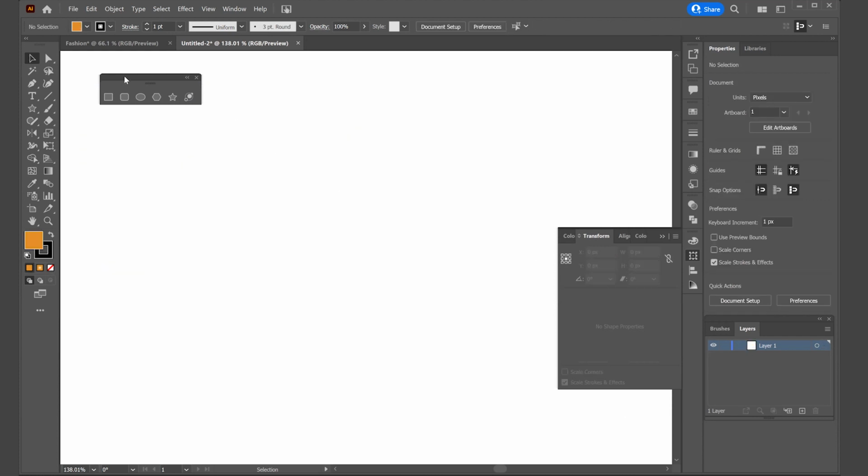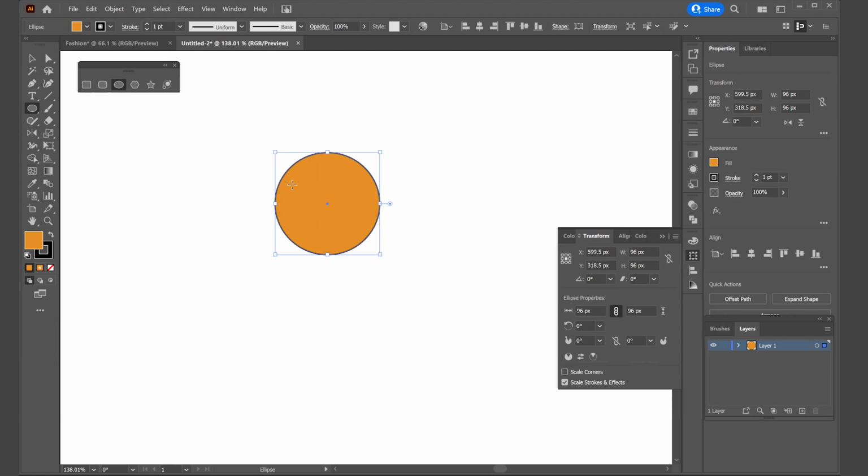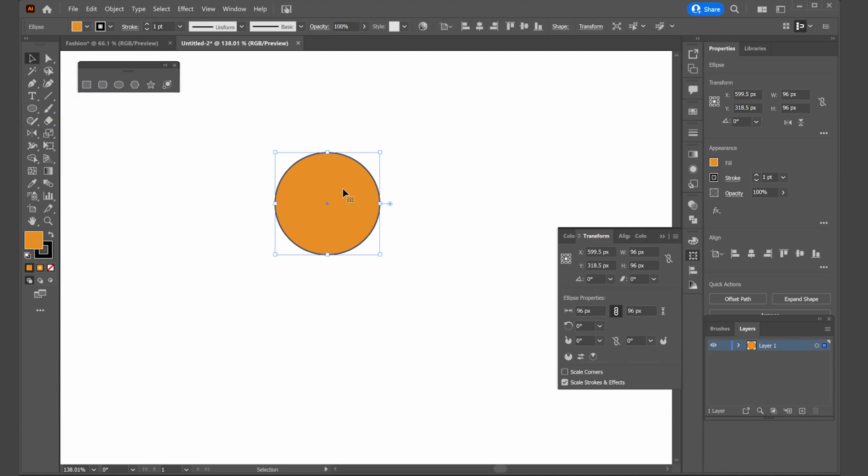Let me delete it, and let's create some circles by holding the Shift key. Suppose you have one circle and you want to copy this circle. In that case, just go to the selection tool and then press and hold the Alt key. It will provide you a copy. You can do it with Control C and Control V, but this is also really good, just pressing and holding the Alt key.